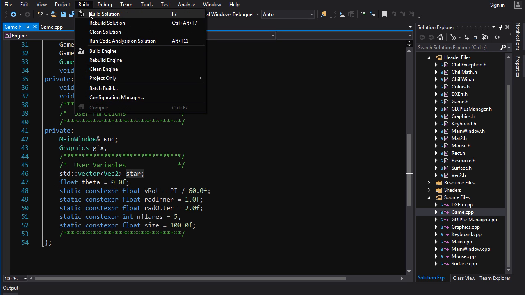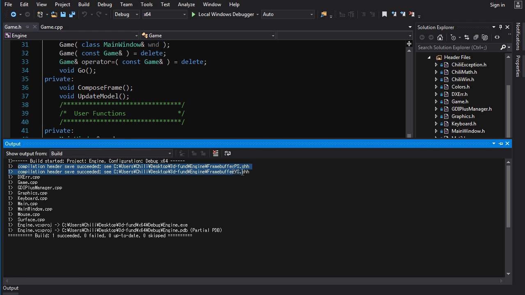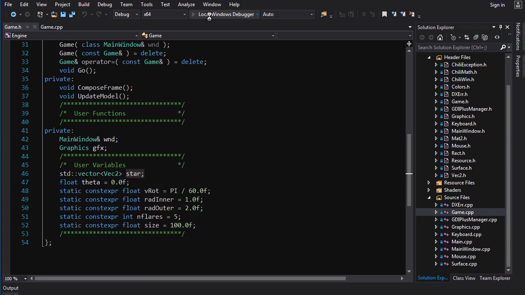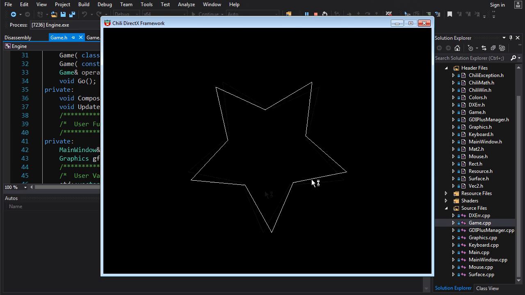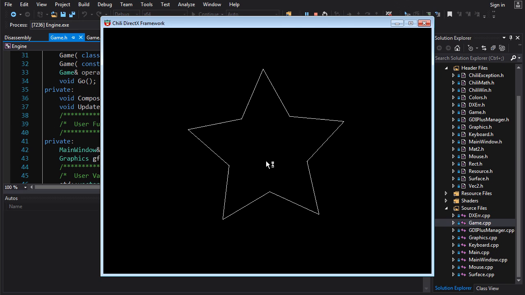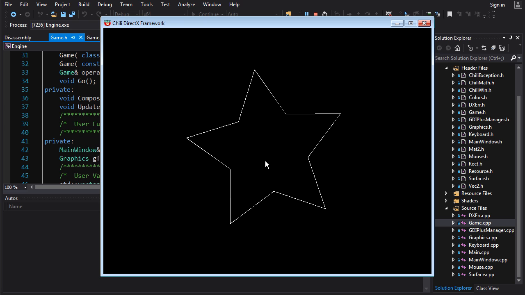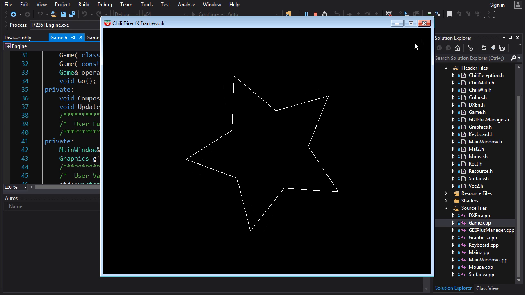So if we build this, we'll get everything. First it compiles the shaders, and then it compiles all the source files, and it makes the thing, and we start the debugger, and you see we get a rotating star. You press space and you can pause the rotation. Beautiful, amazing, I love it.